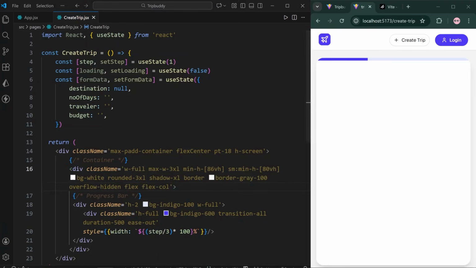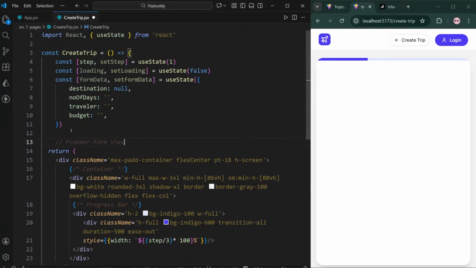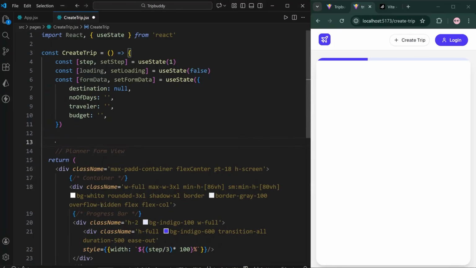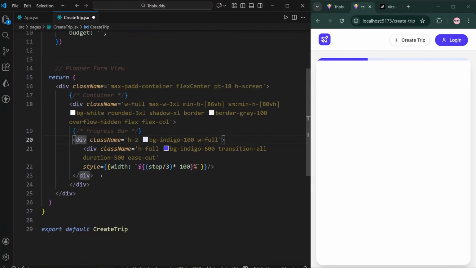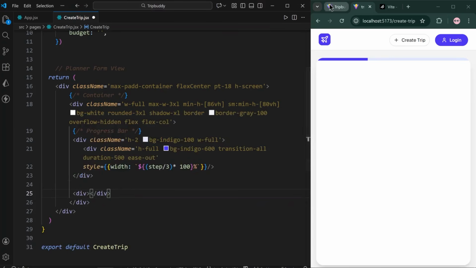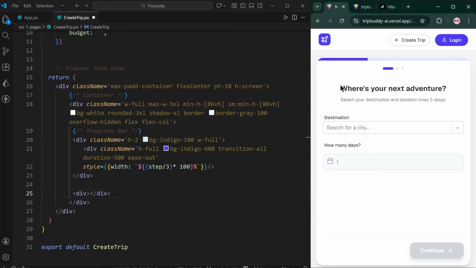Okay, and here we can write a comment, planner form view. Here after this progress bar we will write the main div for the content and the steps, for all these things and these steps. Okay, we have created this div.